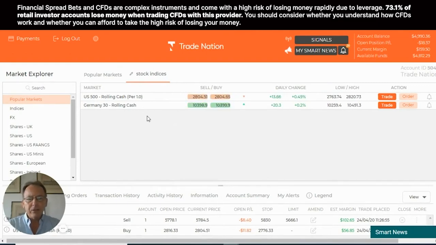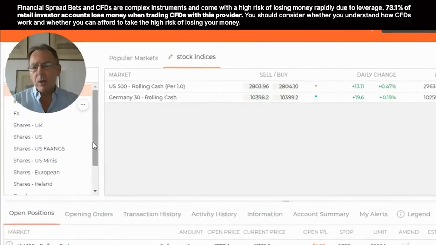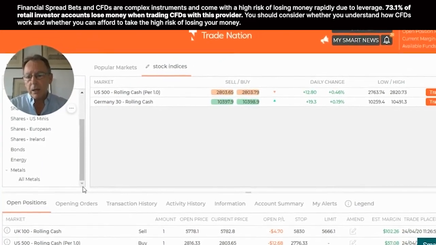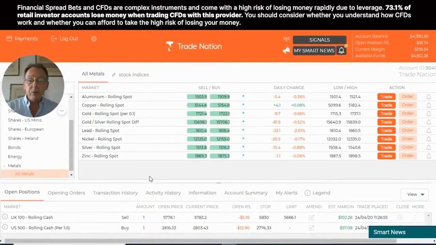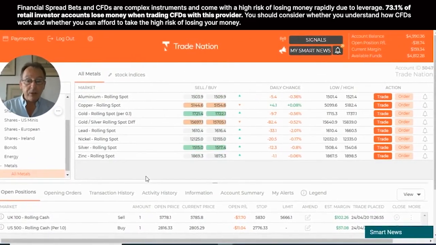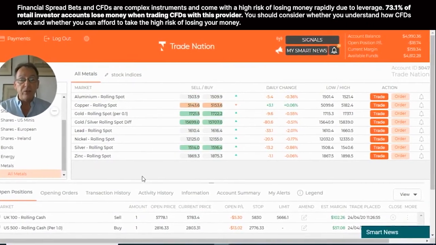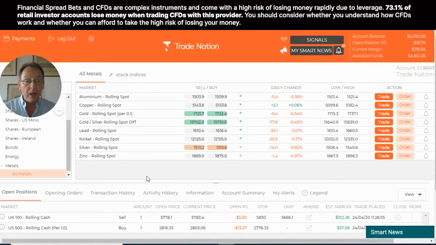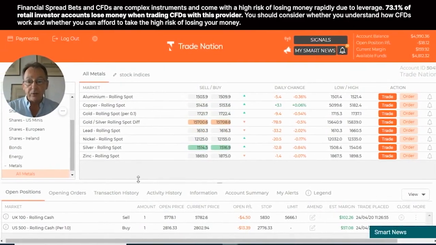So let's see, I'd like to create another watch list, this time something to do with metals. If I go down here, the list of our markets, we have a metals tab here, and then all metals. And you can see that we have a mixture of industrial and precious metals. I'm just interested in looking at precious metals or creating a watch list from that. And I'd like to put gold in there to start off with.